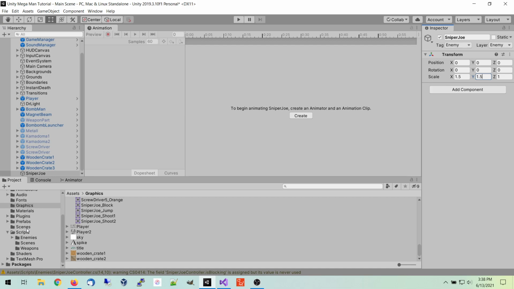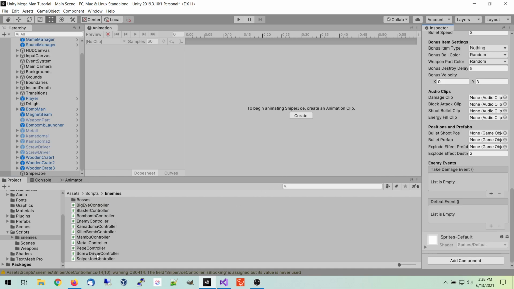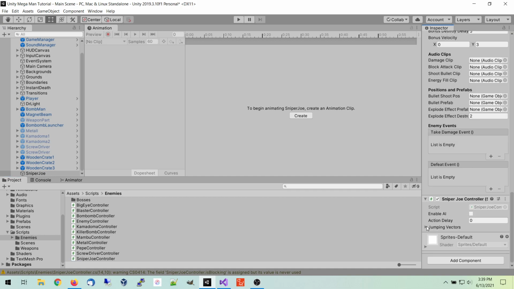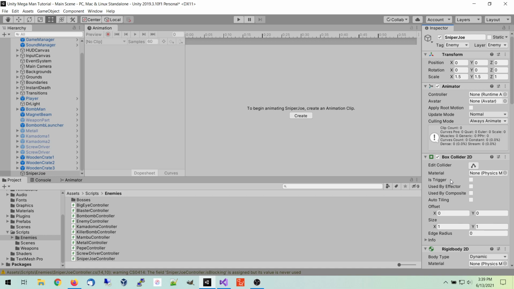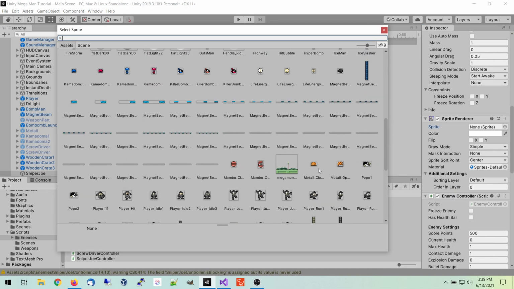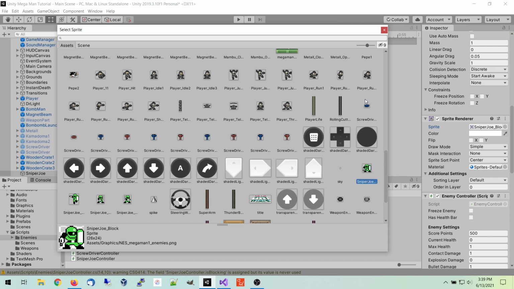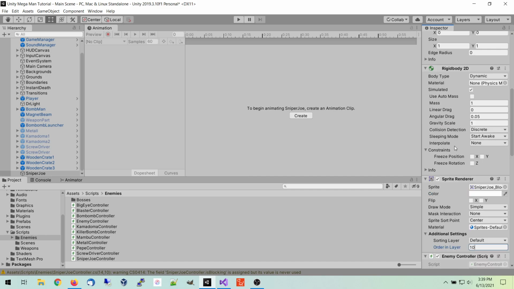And then we're going to go over to the scripts folder and then enemies, and we're going to drag on the enemy controller. So that's going to give us all these properties. And then we're also going to drag on the Sniper Joe controller because we already have that done. So that'll give us all our Sniper Joe logic and everything. So starting out, we're going to change the sprite. We're going to make it the Sniper Joe block sprite, which is this one here. And then we're going to set him on layer 10 like all our other enemies.